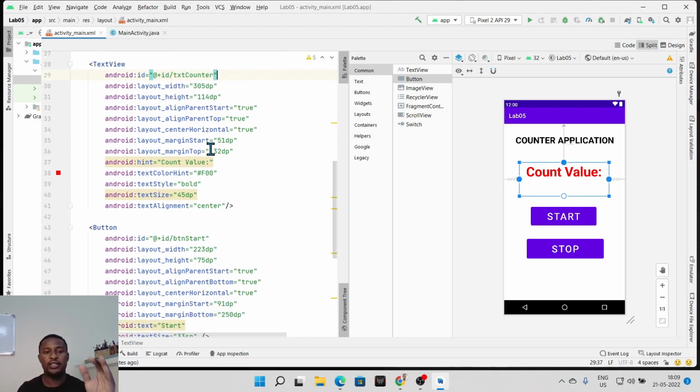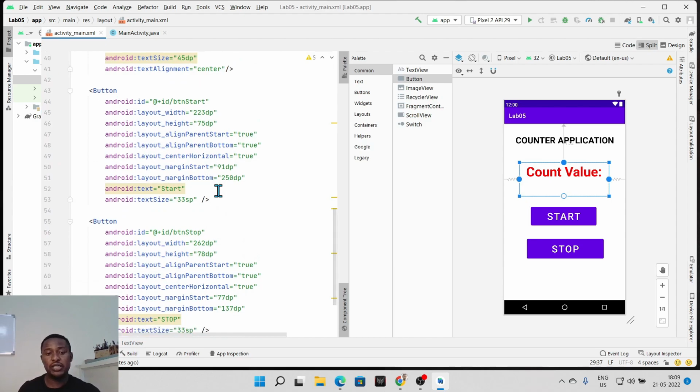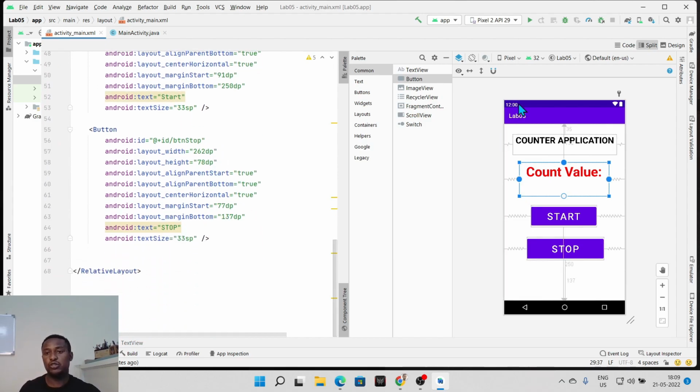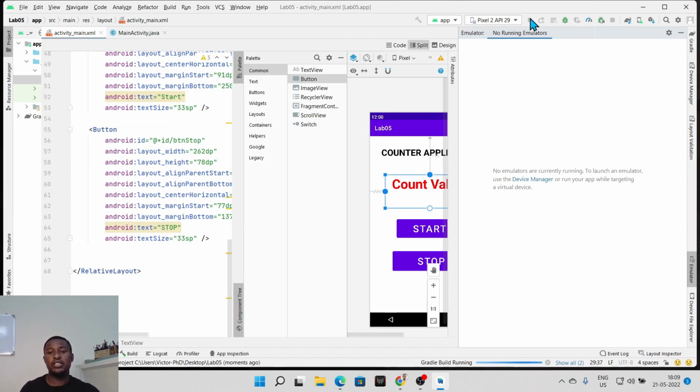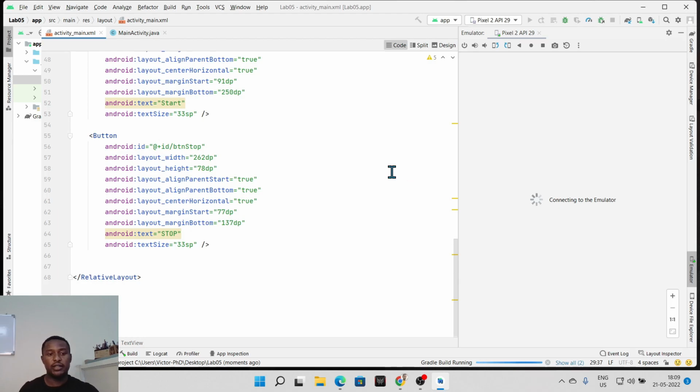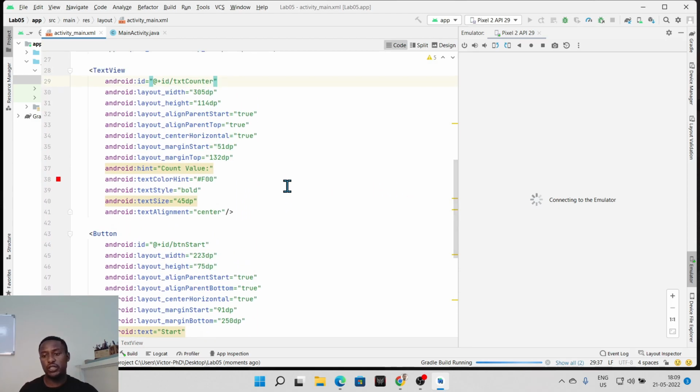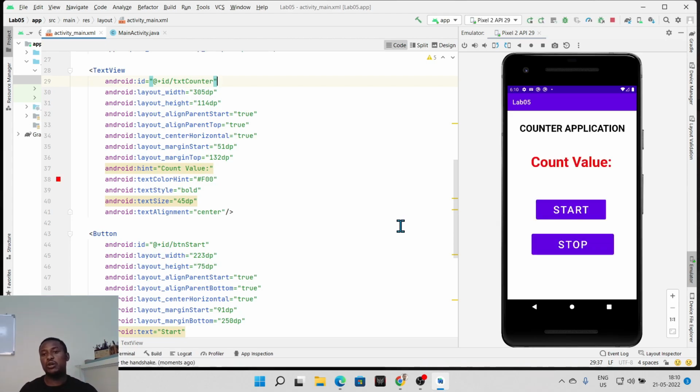Now I always encourage you to just run the program and see how it is on the screen. So let's run this. We fire up our emulator. Maybe I'll leave the code mode there, and there we go. All right, let's wait for it to load. So this is what we have. When we click on start, nothing happens. When we click on stop, nothing happens.